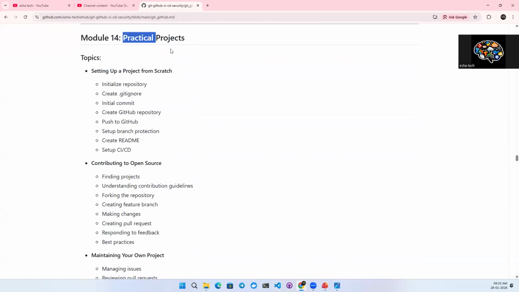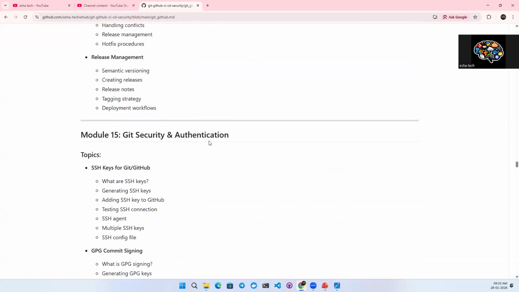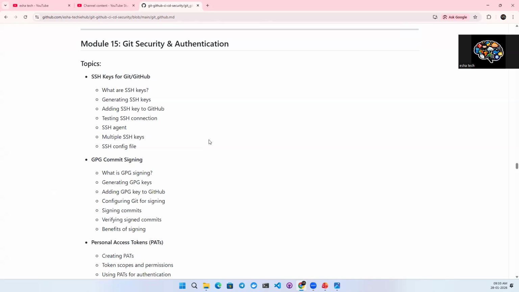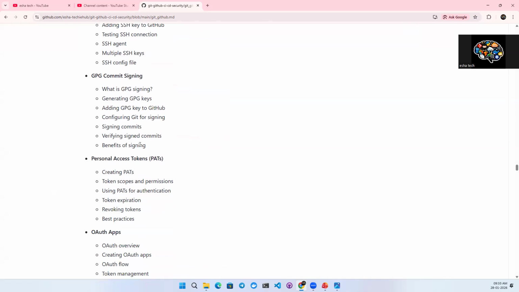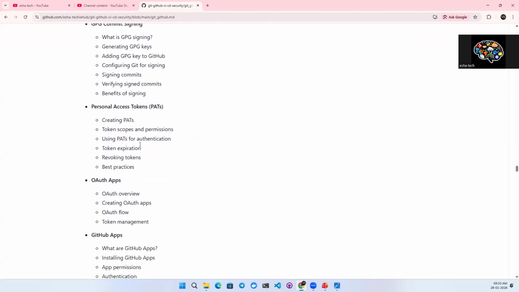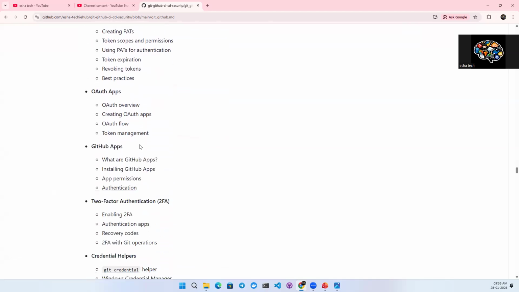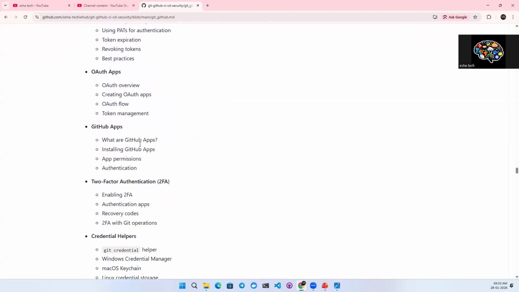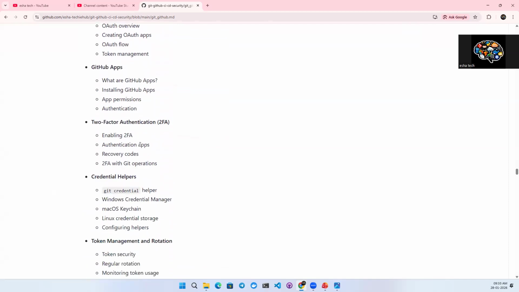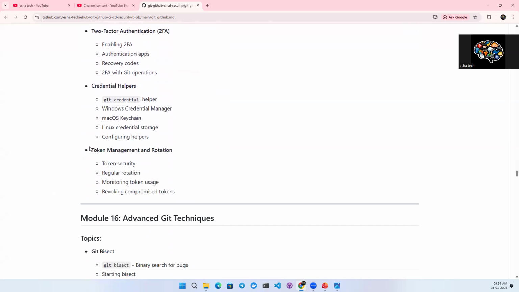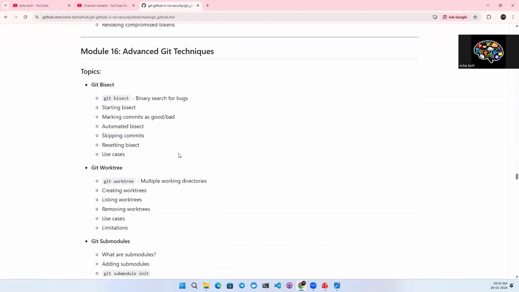Module 14, we have practical projects, right? And 15, we have Git security and authentication. So in Git we have a lot of security: SSH, and we have a PAT, that is a personal access token, and Git commit signing, and also we have OAuth apps, right? And we have GitHub Apps, two-factor authentication, credential helpers, and token management and rotation.